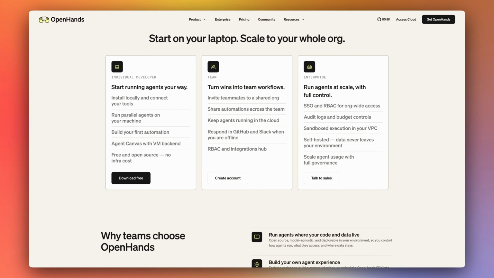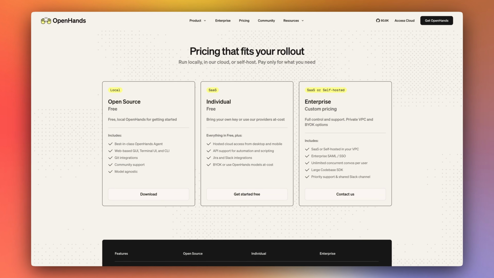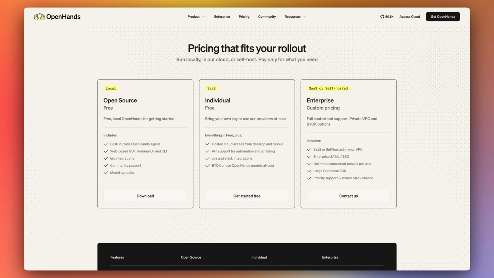OpenHands Cloud has a free individual plan where you bring your own LLM key or use their model provider at cost, with enterprise plans for teams that need SSO and self-hosting in their own VPC.